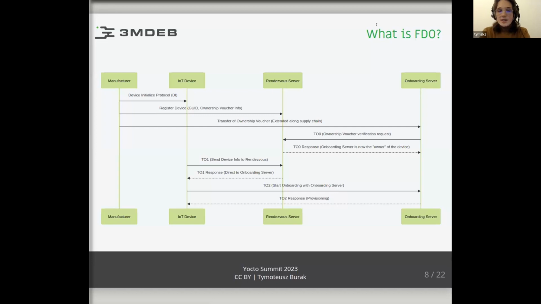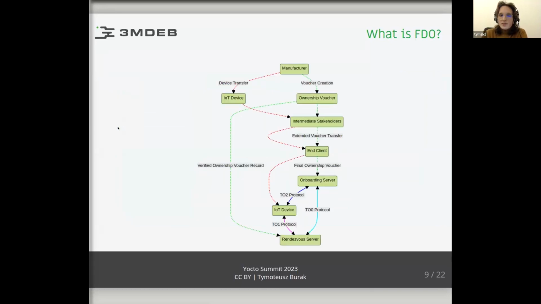Thus we're achieving late binding provisioning, and we're able to change at the last moment, for example, the configuration files that will be put on the device. This is the final look of how the graph should look.